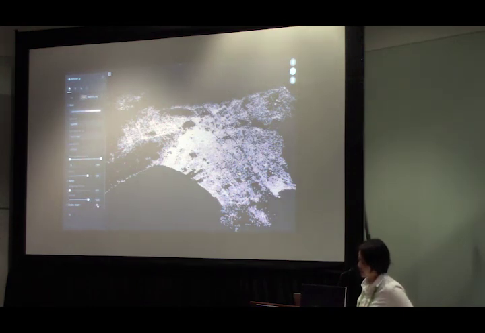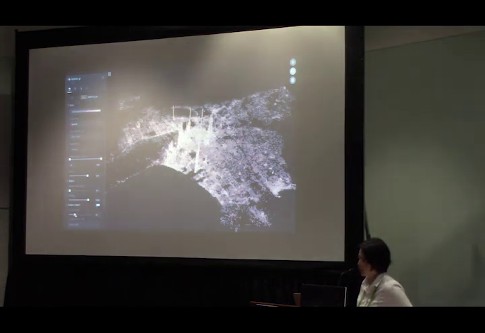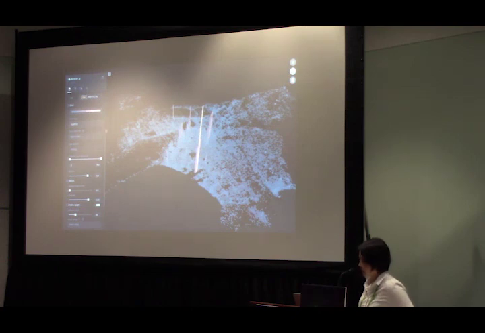So again, Kepler GL doesn't even need you to code or do very complex data processing. It's totally client-side and very easy to use.